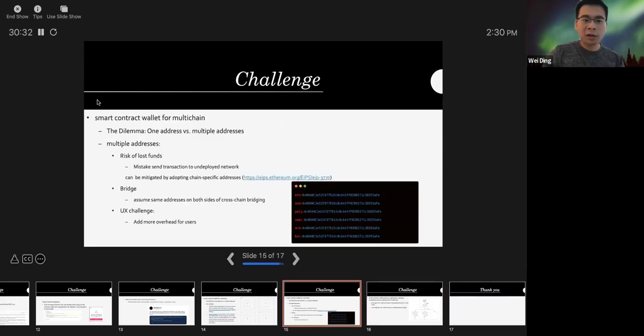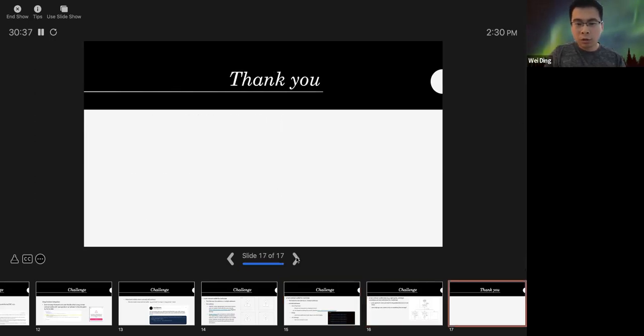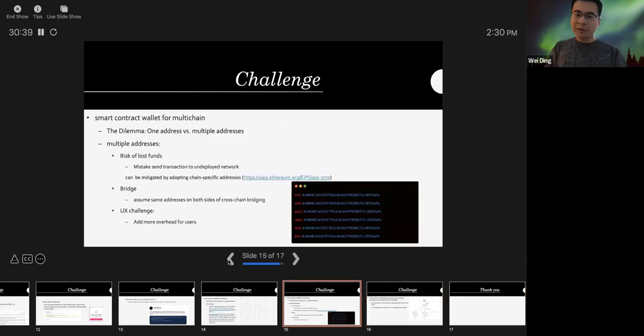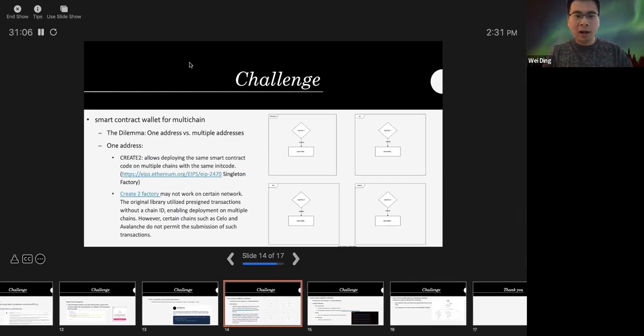I think the last two are the biggest challenges, because users right now are familiar with EOAs, because an EOA naturally supports multiple chains. They always have the same address across multiple chains, but with a smart contract account, it's very hard to achieve the same concept. It's technically possible, but also a challenge as well.